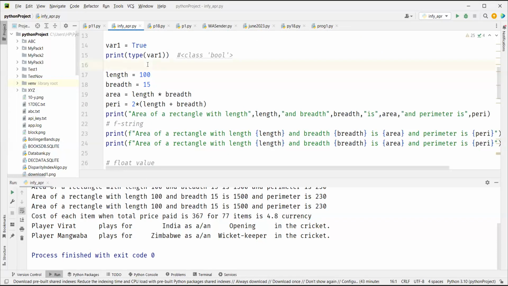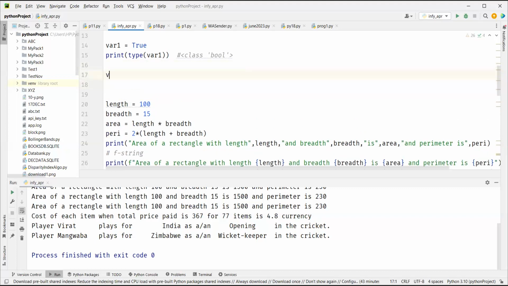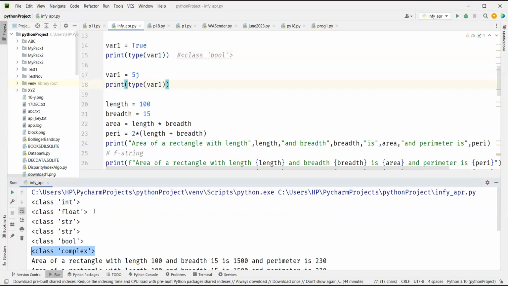So I did discuss complex. What is complex? Complex is just the square root of -1, isn't it? So if I say var1 equal to 5j, in mathematics we write i, but in Python we write it with j. So 5j means it is the square root of -25. The square root of 25 is 5, and the square root of -1 is j. So if you print the type of var1 and run it, you see this is complex.